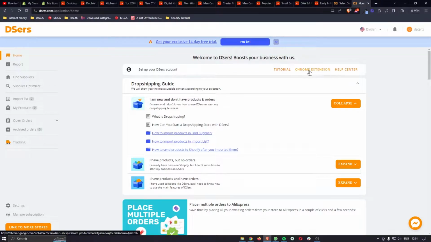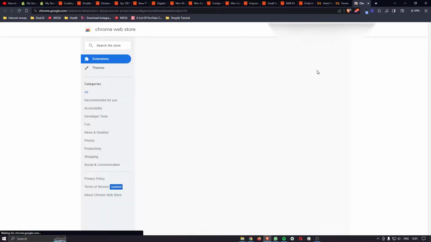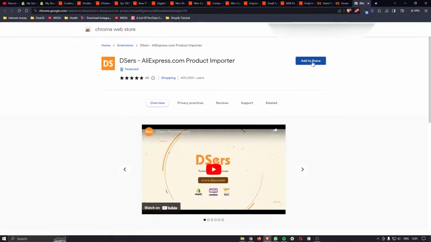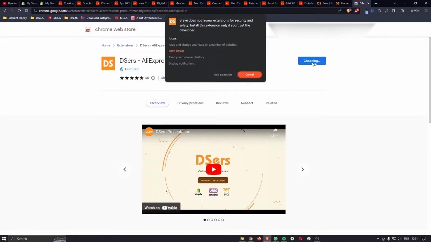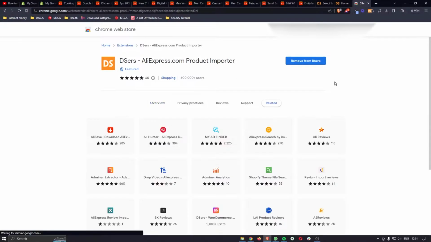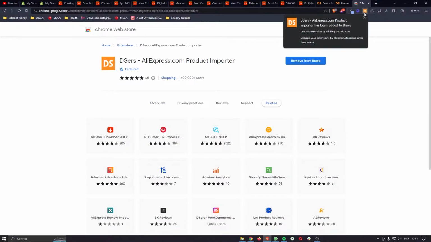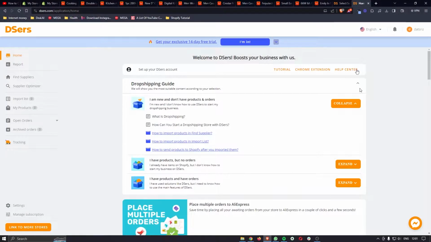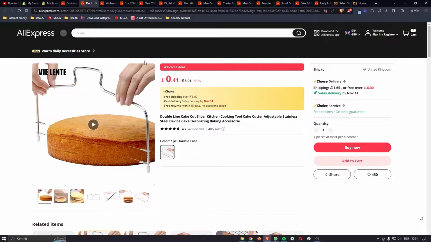So all we need to do is click on Chrome extension right here and go ahead and install this Chrome extension. So we can just click on add to Brave, add the extension right here. And as you can see, that has now been added. Once that is in extensions, we can then go over to whichever product you have on AliExpress, and you should see a button that says add to DSers.